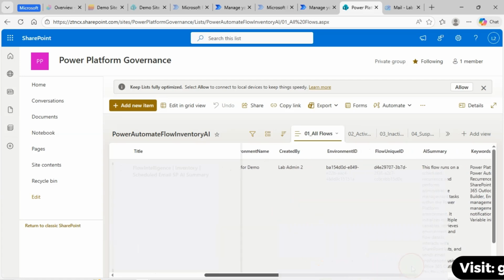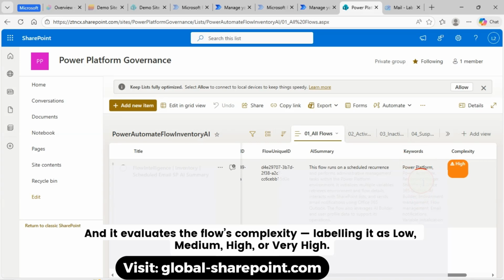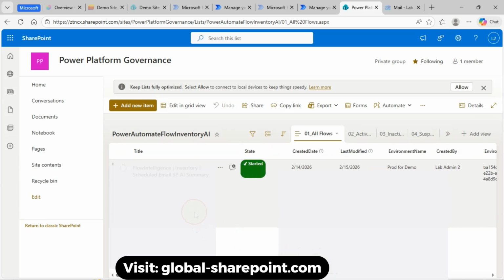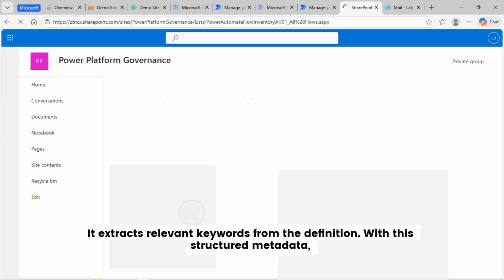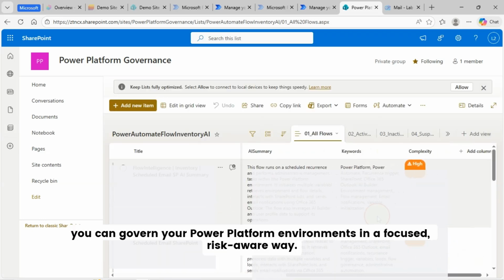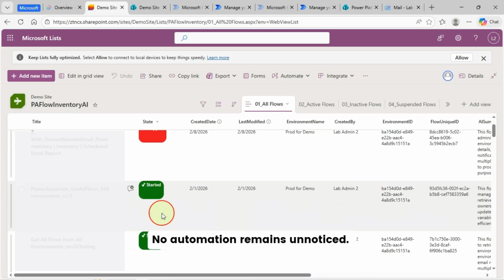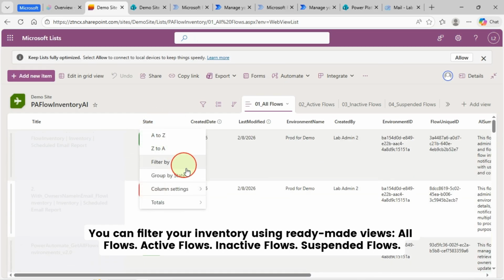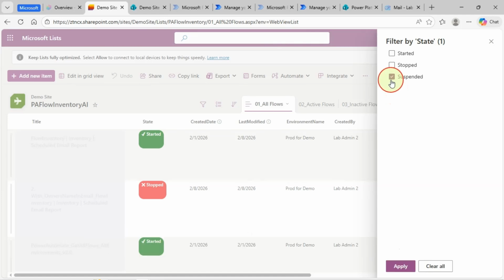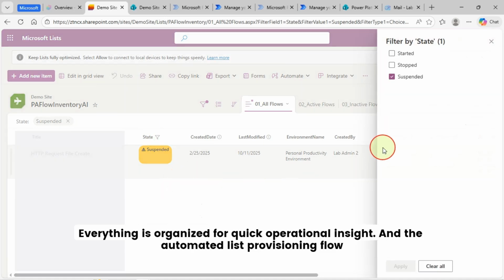But this is where the intelligence layer makes the difference. The AI engine automatically generates a clear summary of what each flow does. It extracts relevant keywords from the definition, and it evaluates the flow's complexity, labeling it as low, medium, high, or very high. With this structured metadata, you can govern your Power Platform environments in a focused, risk-aware way. No automation remains unnoticed. You can filter your inventory using ready-made views: all flows, active flows, inactive flows, suspended flows. Everything is organized for quick operational insight.